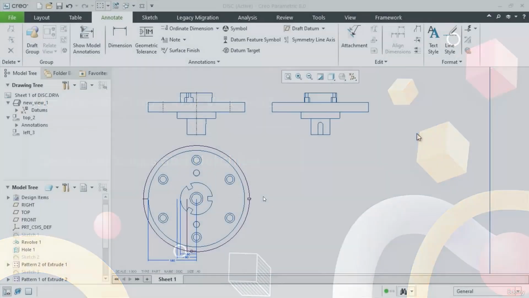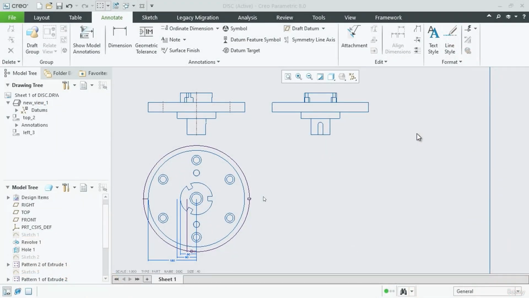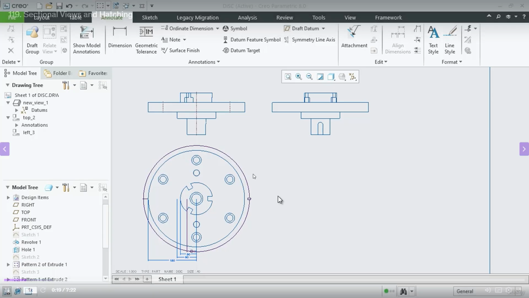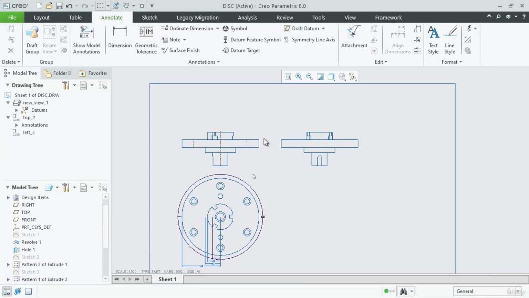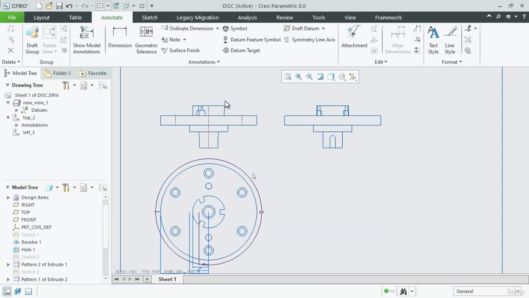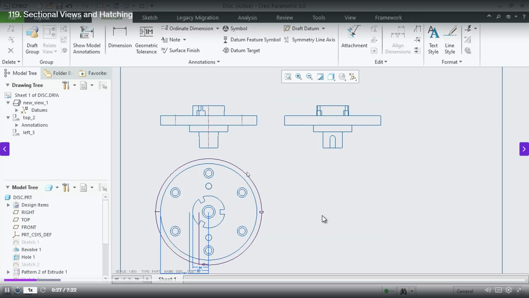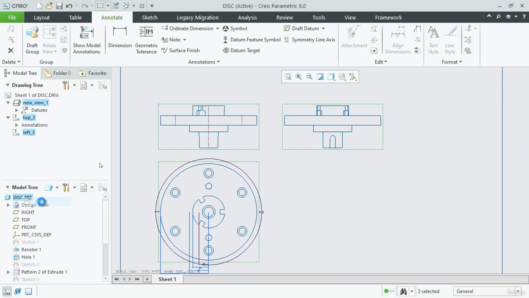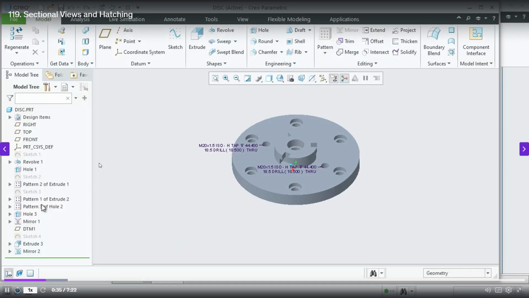In this lecture, we are going to see how to create sectional views, and we will see the hatching associated with it. Here we have drawn this disk drawing. Let us create a section for this view. So we can go to disk, right click and click on open. It will open the disk model.